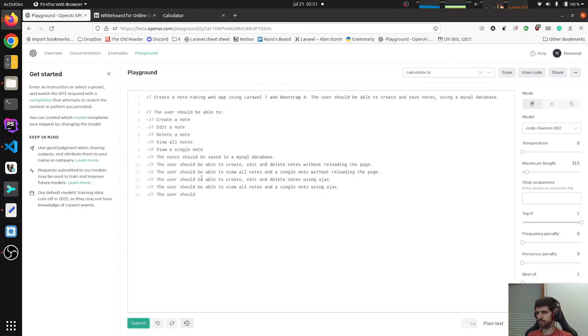Okay, now it's going to, yeah, okay. The user should be able to create a node. Actually, I don't need these comments, just adding more visual noise. Create a node, edit a node, delete a node, view all nodes, view a single node.